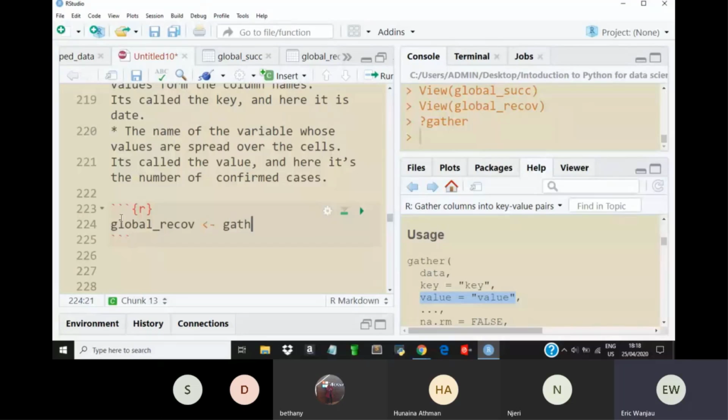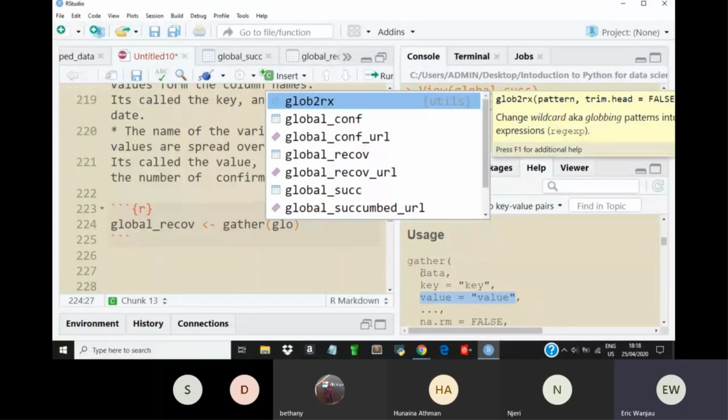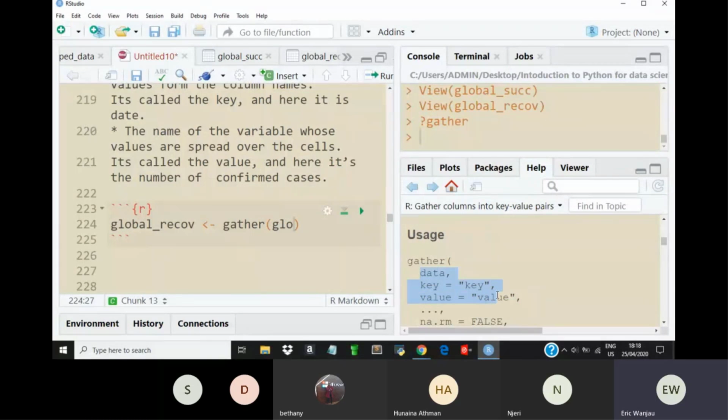We want to use the command gather that gathers rows spread into one column. Our data is, I'm just reading it from here, the parameters that gather requires. R has really nice documentation. So global recovered is our data set. We have named the data. Now we want to name the key.